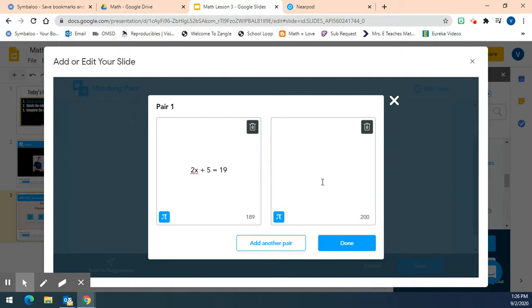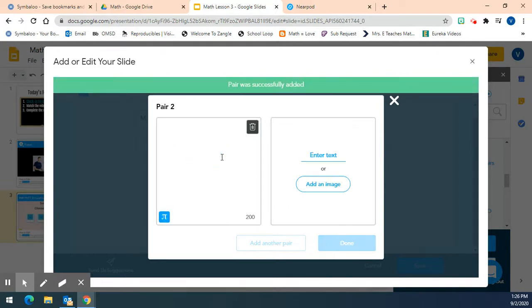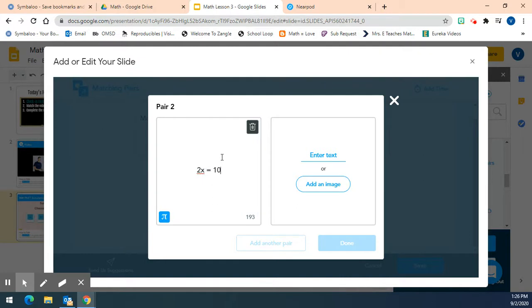What I want students to do here is tell me what the first step is. So first step, and then I would say subtract 5 from both sides. And then add another pair. I'm going to do another one. I'm going to say 2x equals 10. And the step here would be to divide both sides by 2.